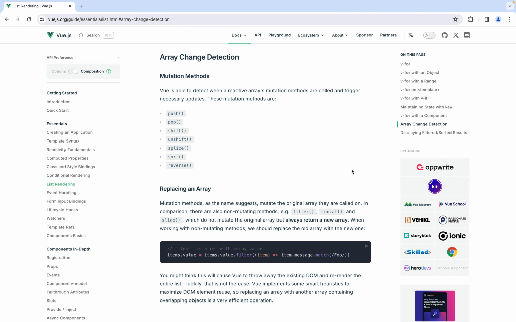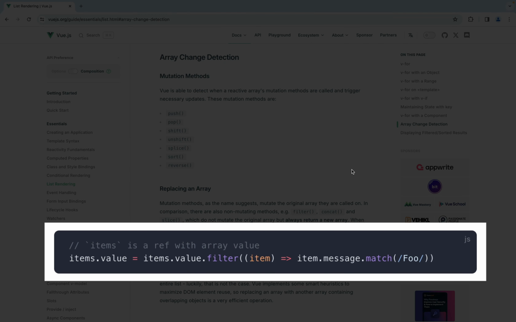In comparison, there are also some non-mutating methods. So in the example, I showed you filter and slice, but there's also something called concat. Those methods do not mutate the original array, but always return a new array. When working with non-mutating array methods, we should replace the old array with the new one. As you can see, the official documentation also gives an example of filter.